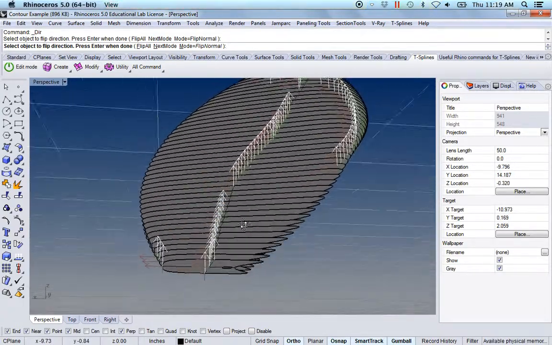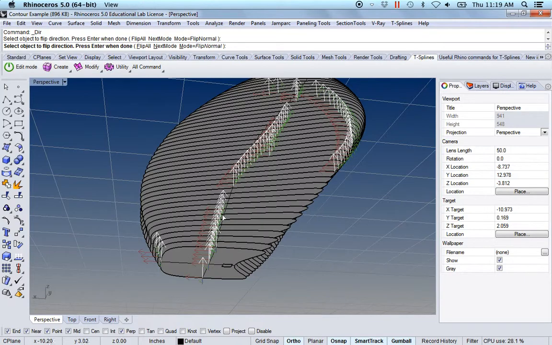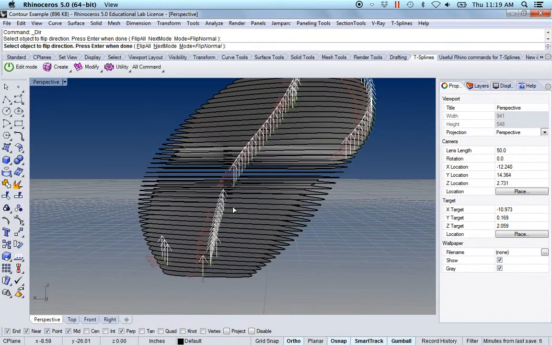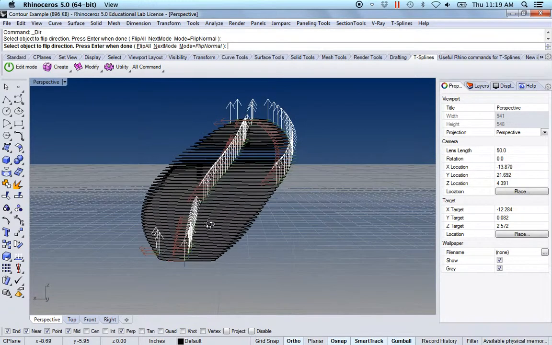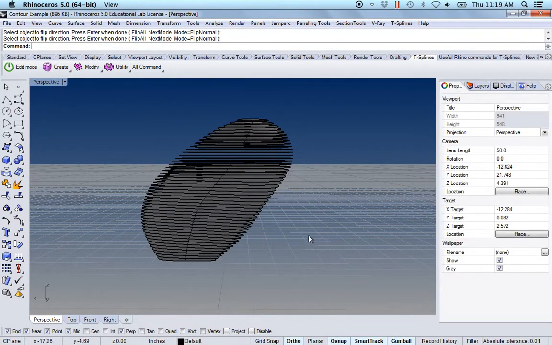The main reason for this is depending on how the arrows are facing, if they're facing up or they're facing down, your unrolled piece will come out either flip side up or flip side down. So these arrows do make a difference. And then once everything is okay, just hit enter to accept those changes.